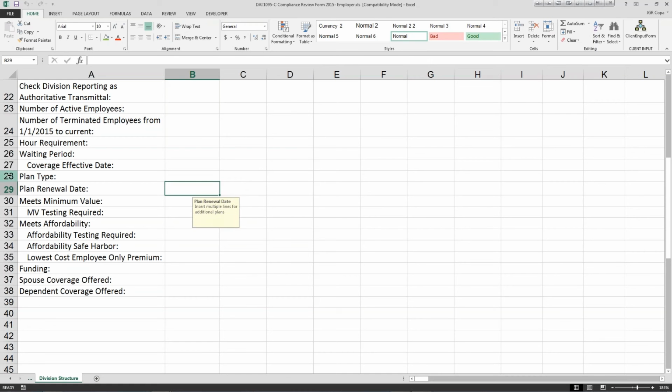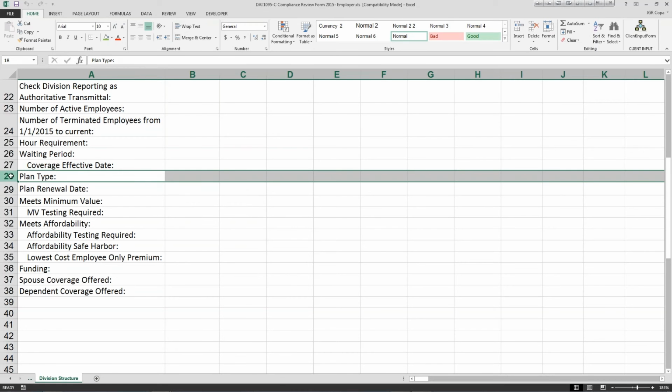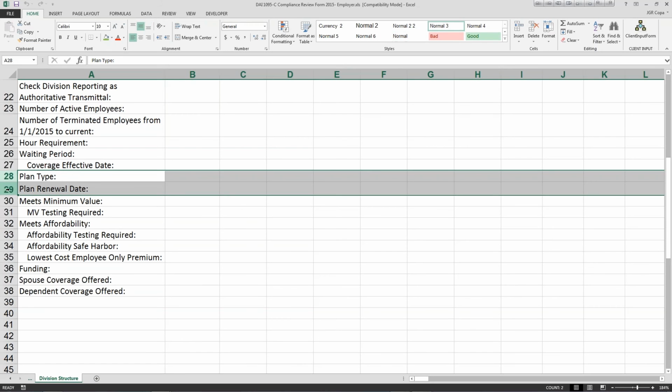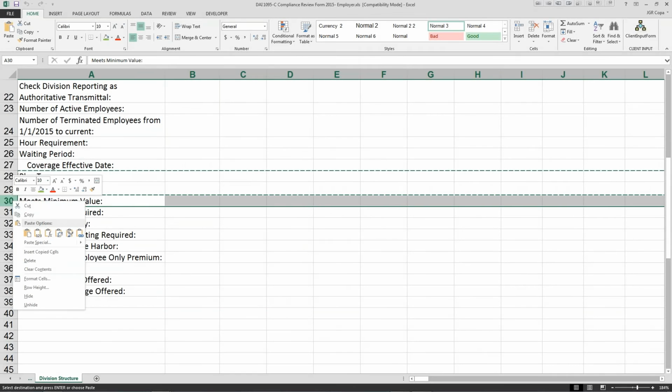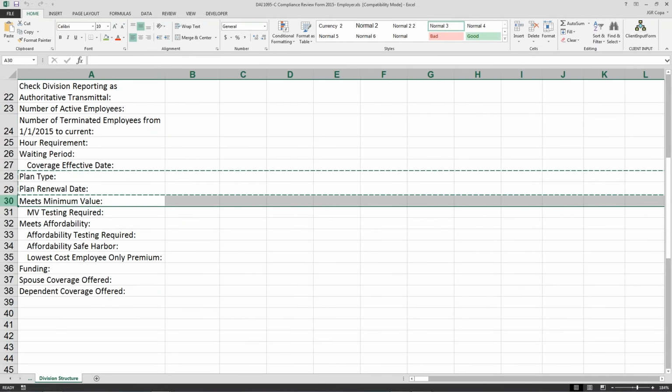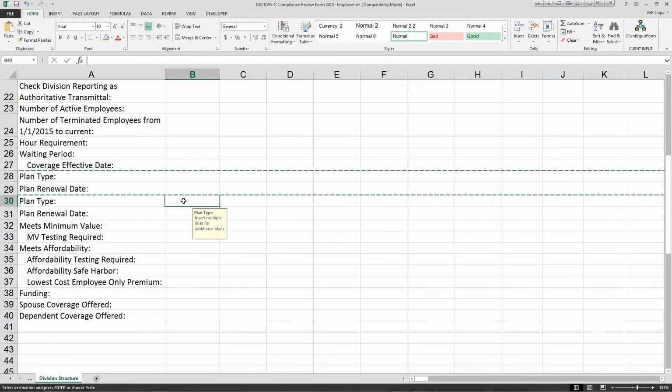Now, if there's more than one plan per EIN, what you can do is you select these two lines, copy them, and then insert them here, and just enter the information for the other plan and its renewal date. Of course, you can put as many lines as you will need in order to give a description of each one of the plans offered.